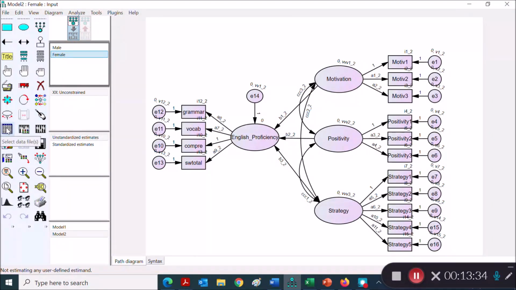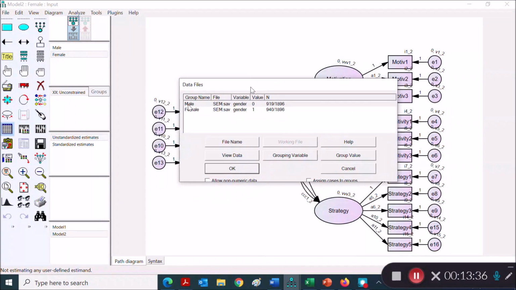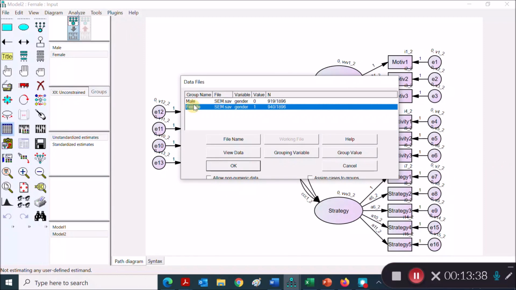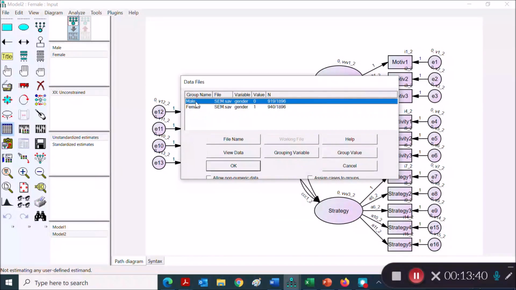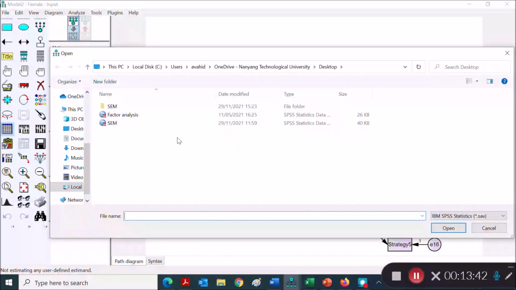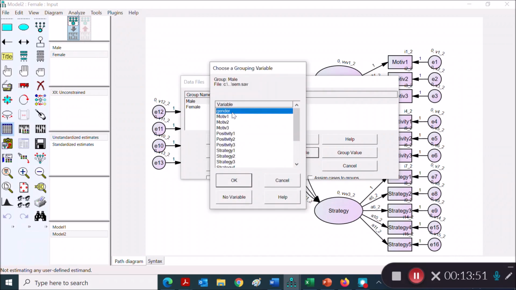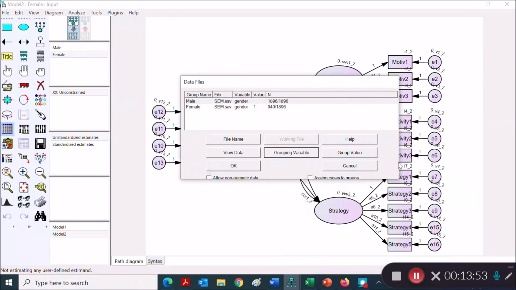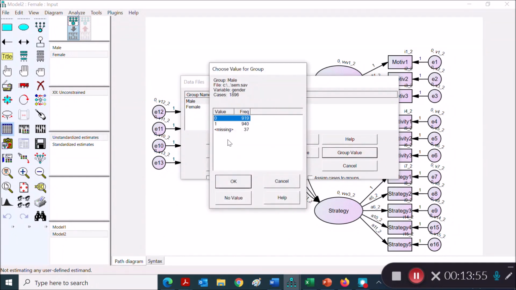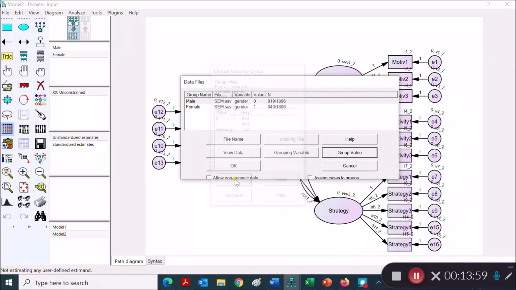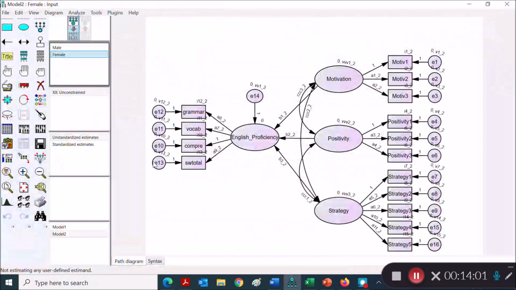I again go back to select data file, and under this data file I will see the 2 groups listed for me. For the first group, I click on file name, go through structural equation modeling, and that's the file that I have. Then grouping variable, I click on grouping variable. My grouping variable is gender, obviously, so click OK. And group value, the first group is 0, which is males, and I click OK and click OK again.